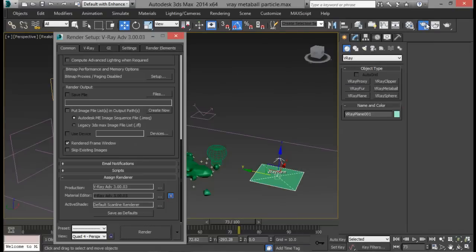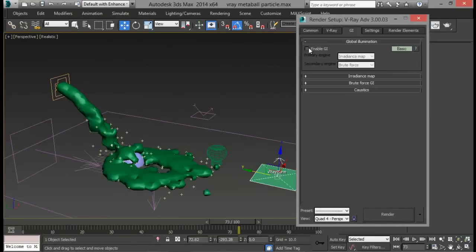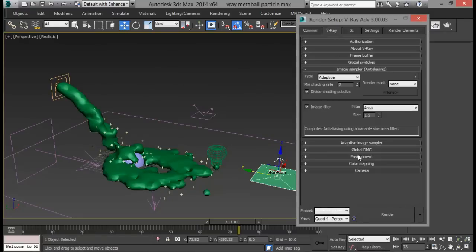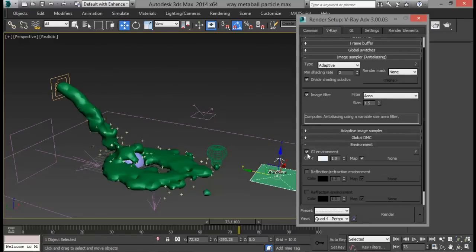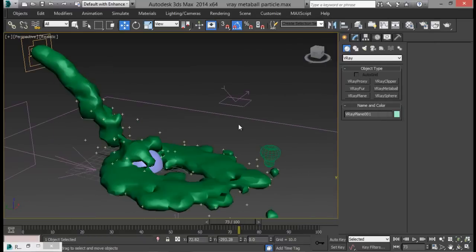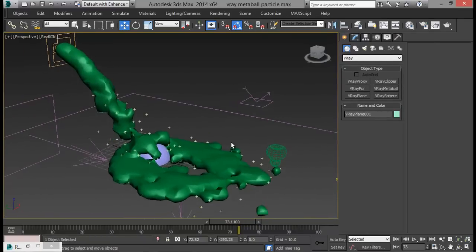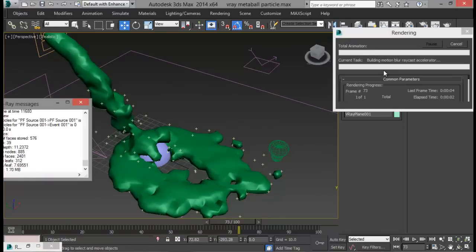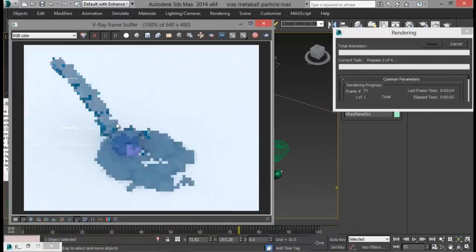Let me go to render setup and turn on global illumination. Let me go to advanced and turn on ambient occlusion as well, and go to Vray, down to environment, and override GI environment. Now let us quickly hit render. It'll take a little more time because we added some particles and we turned on global illumination as well.